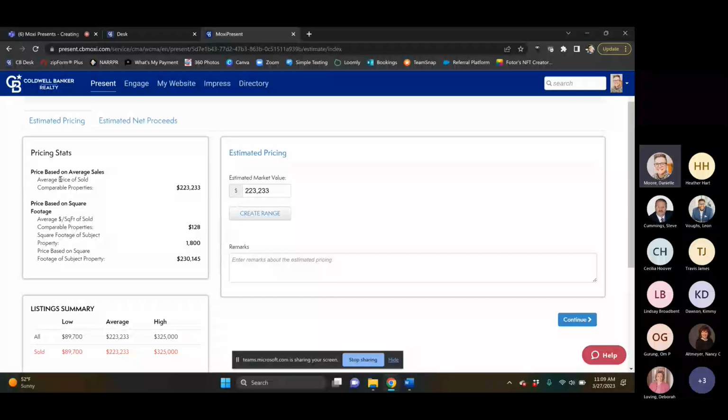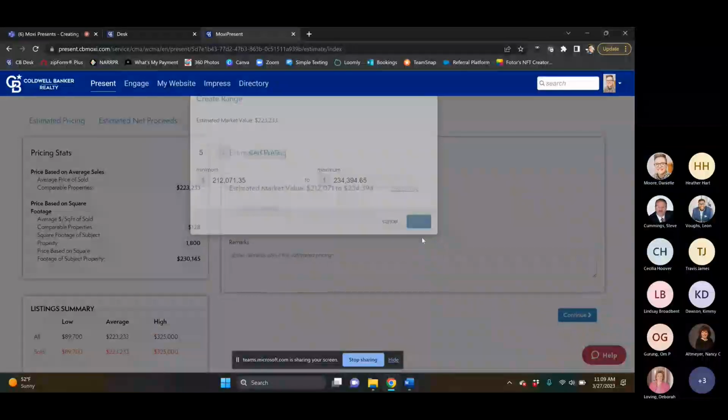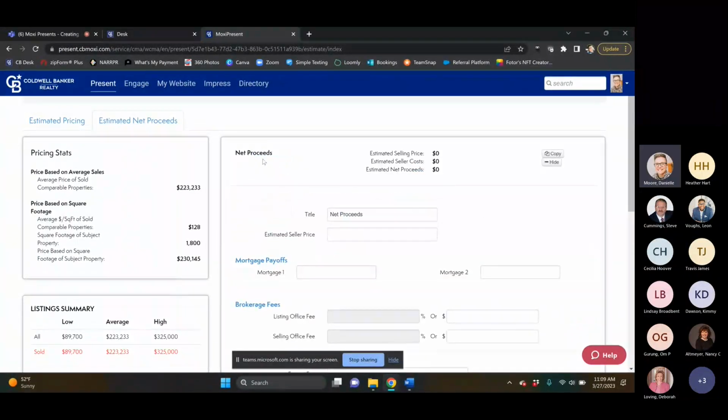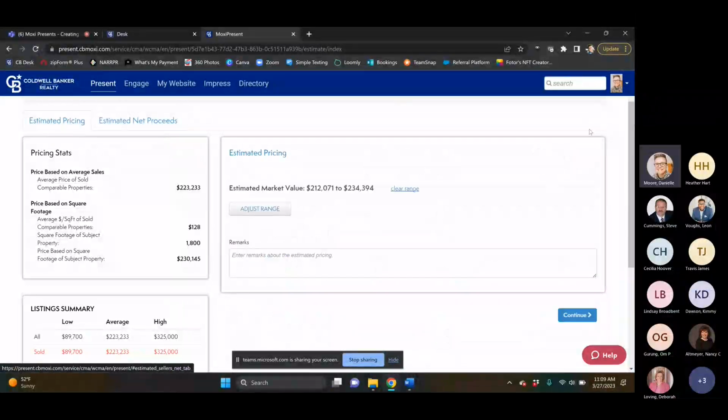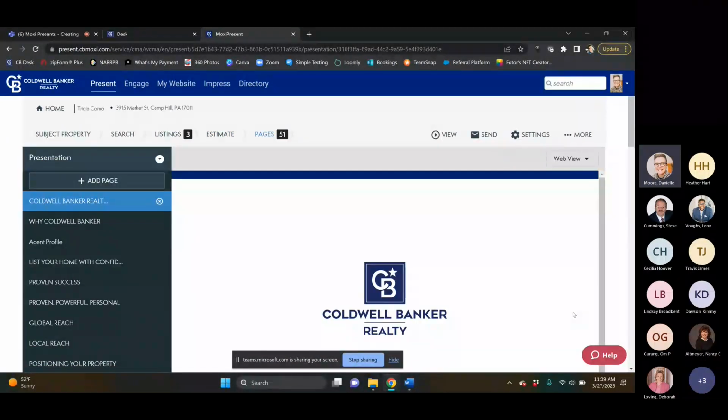So it's going to tell you what it's doing down here to calculate that. If you don't like the idea of giving a specific number, you can create a range. This is kind of cool, I like this. So you can do a percentage range if you wanted to. Hit apply. Once you have that set, you can even do net proceeds in here as well. So that's up here at the top. Continue again. And then this is where it brings you to your presentation.